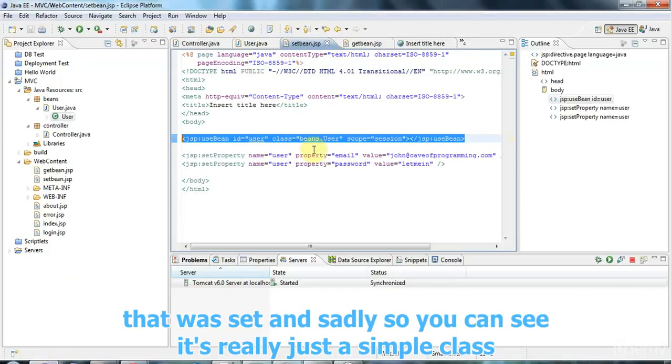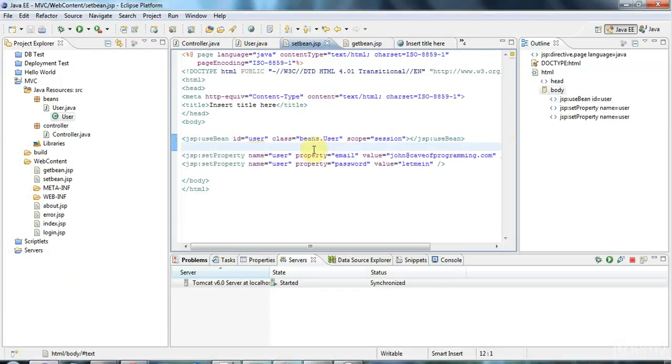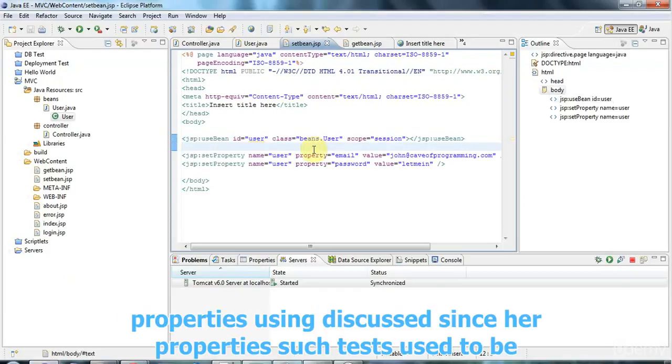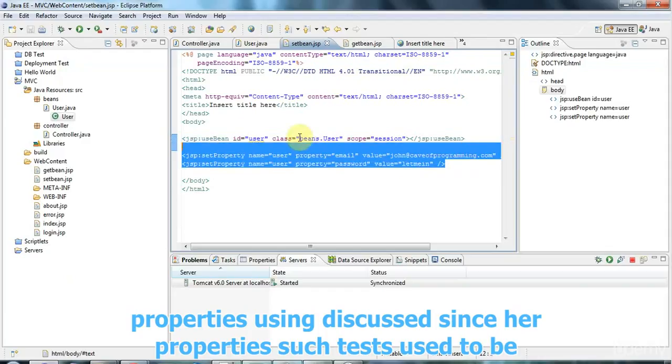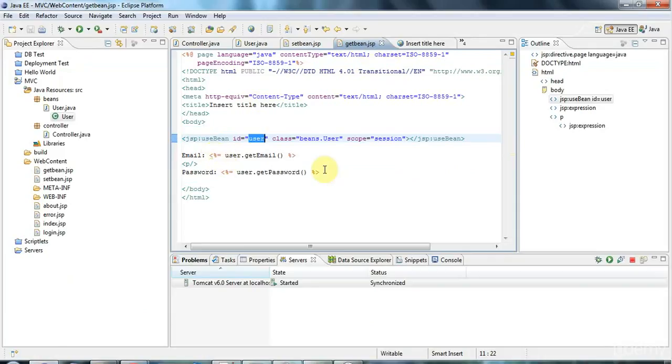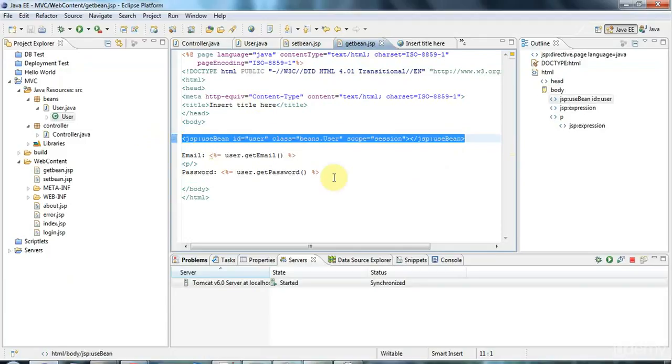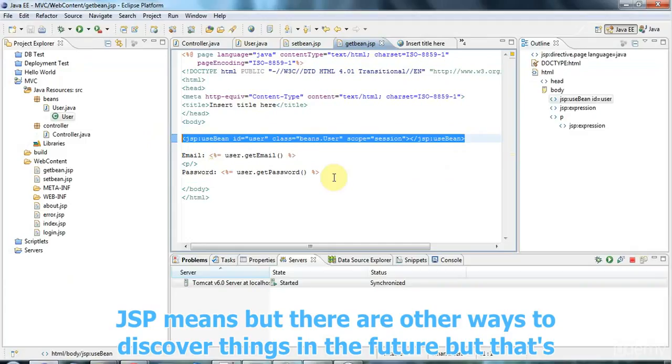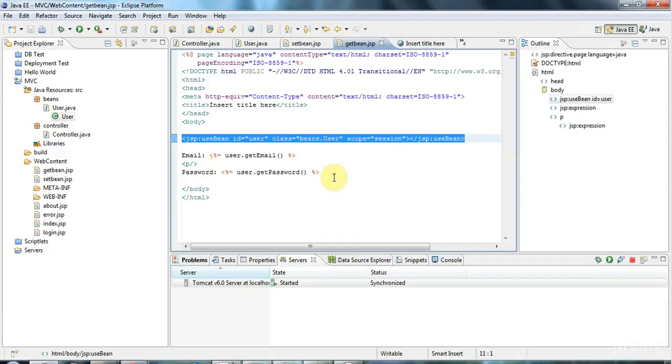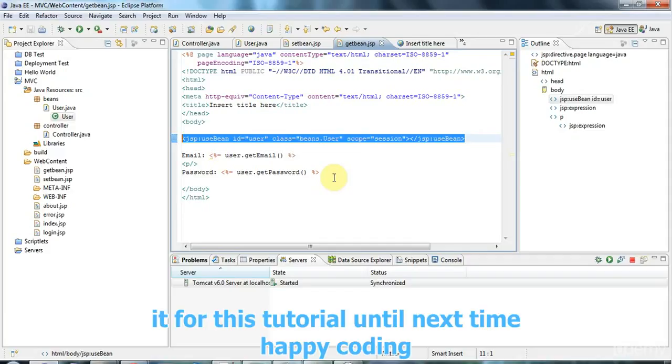So you can see basically that the idea of a bean is it's really just a simple class that has some properties, and using this kind of syntax you can set those properties, and using this kind of syntax you can get those properties, and wherever you use the bean you just have this JSP use bean statement. You can't use JSP beans in servlets, but there are other ways of doing this kind of thing in servlets, and we're going to look at that in the future. But that's it for this tutorial, and until next time, happy coding.